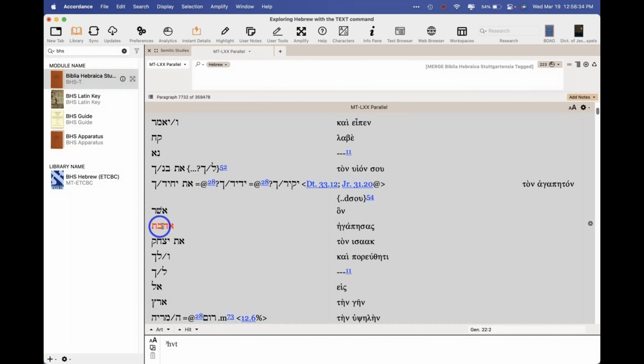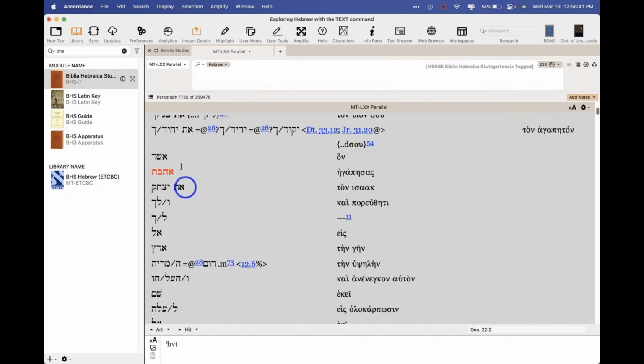Now I've got this Ahavta, you have loved. That shows up now because of the merge command, even though this is not tagged. Look at my instant details. I'm just getting transliteration. The MT-LXX parallel tool is not grammatically tagged, but essentially I'm running a grammatically tagged search using the merge command. But see how similar that is to the text command.